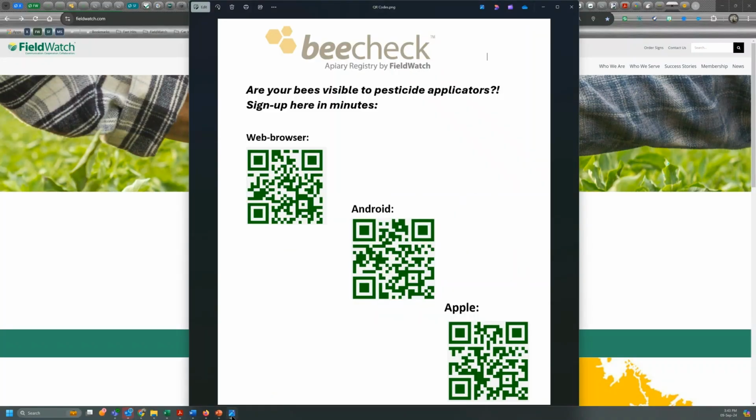Kurt with FieldWatch here, and a quick video on how to create an account in the BeeCheck registry.